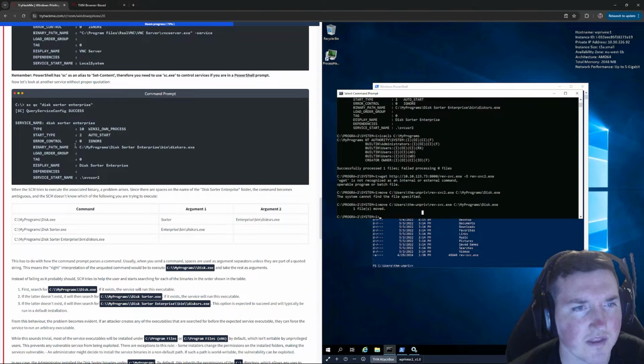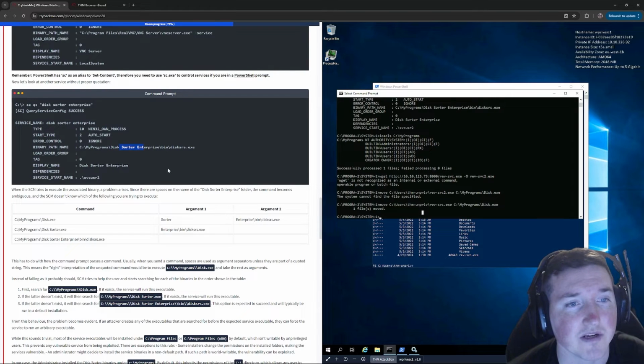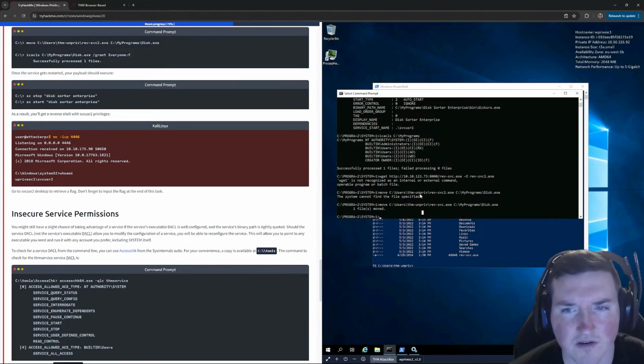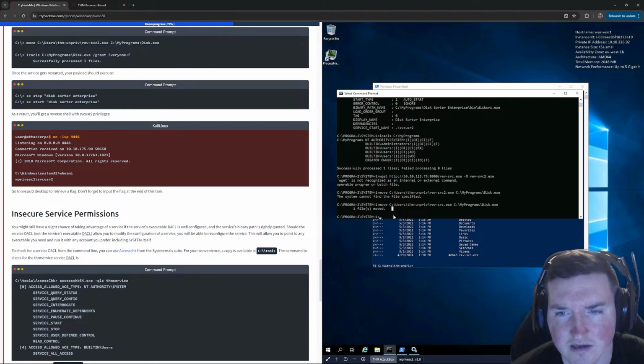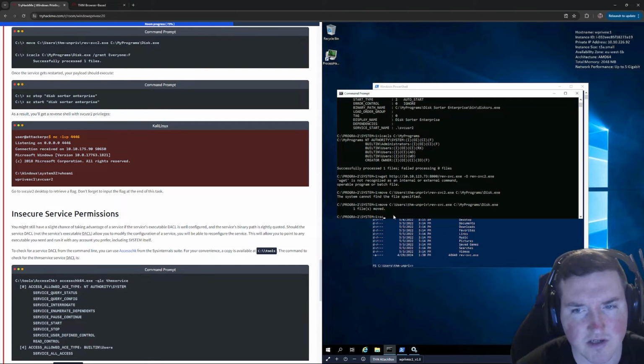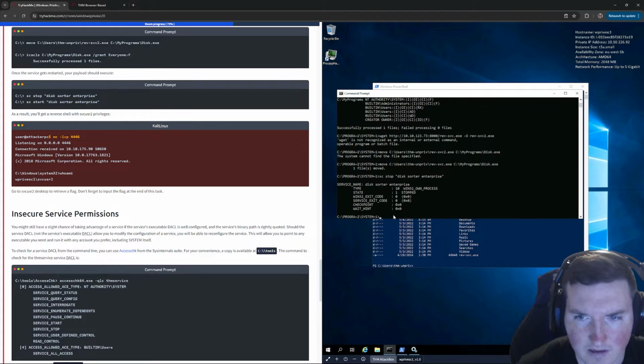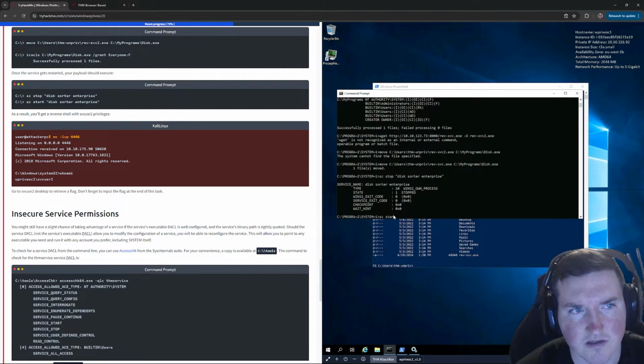service is looking for this whole thing. But we'll see that it'll stop right here because it thinks disk.exe is what you're supposed to run. So what we can do, we already have our shell listening. We can start the service or stop the service. Stop disk sorter enterprise. And then we can say sc start disk sorter enterprise.